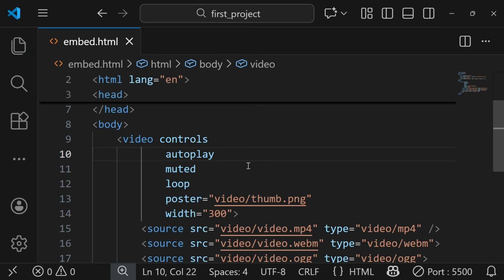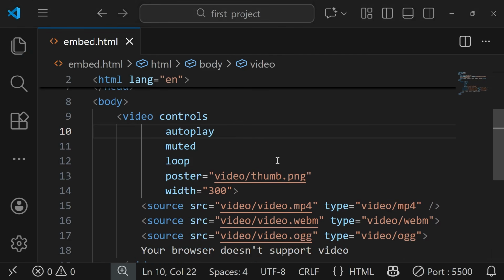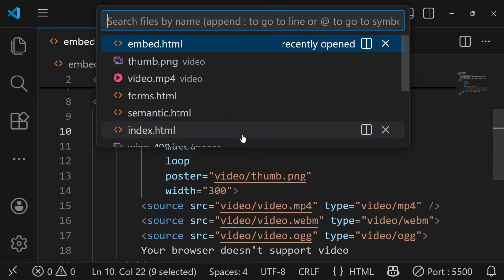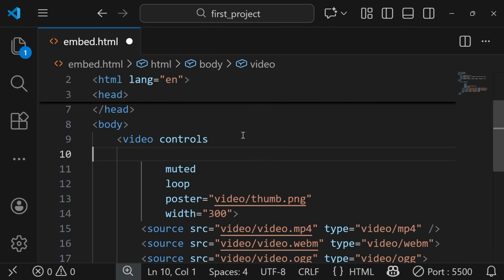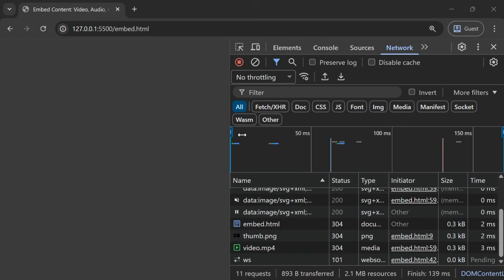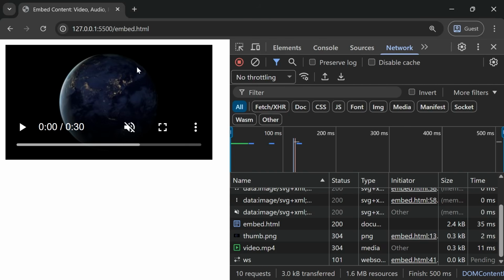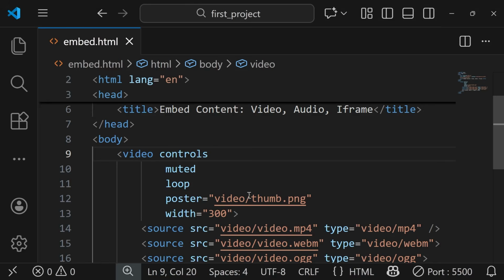Okay, perfect. Let's have a look in the browser. I'm going to refresh. We need to remove autoplay. If we do this, if we need a thumbnail, the poster, now it displays the thumbnail. Right now I just took the first frame of the video and used that as a thumbnail.